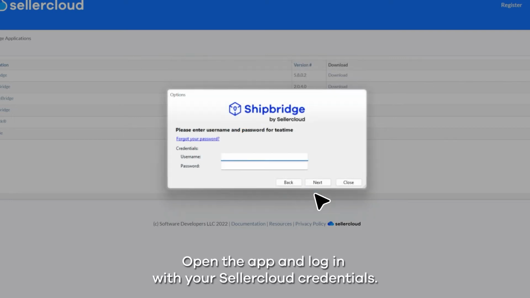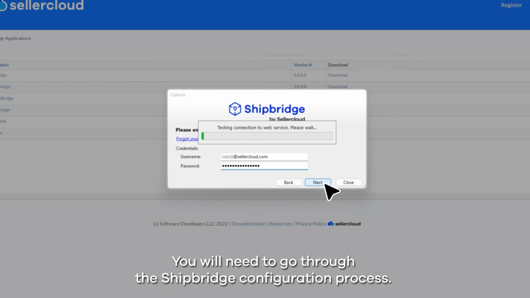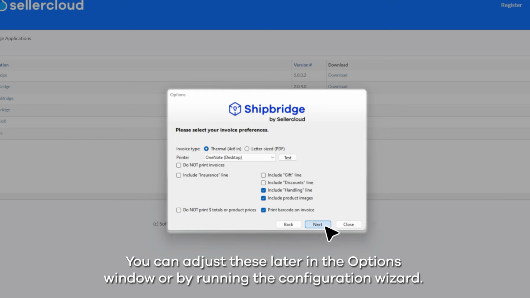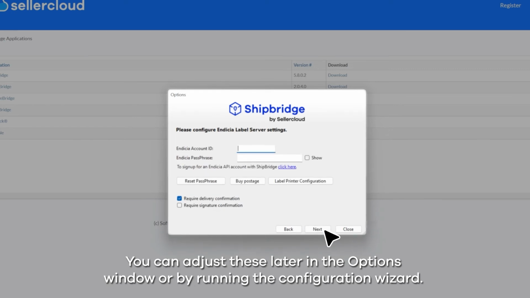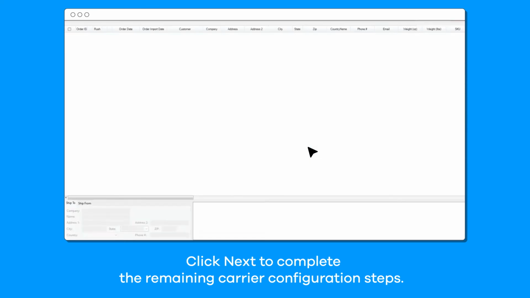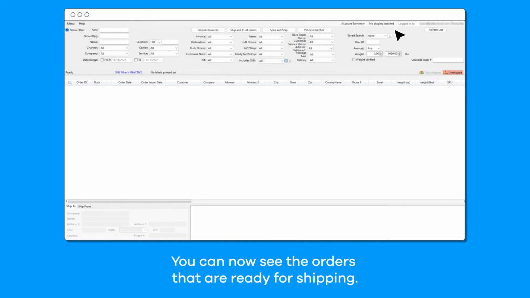Open the app and log in with your Sellercloud credentials. You will need to go through the Shipbridge configuration process. You can adjust these later in the options window or by running the configuration wizard. Click Next to complete the remaining carrier configuration steps. You can now see the orders that are ready for shipping.